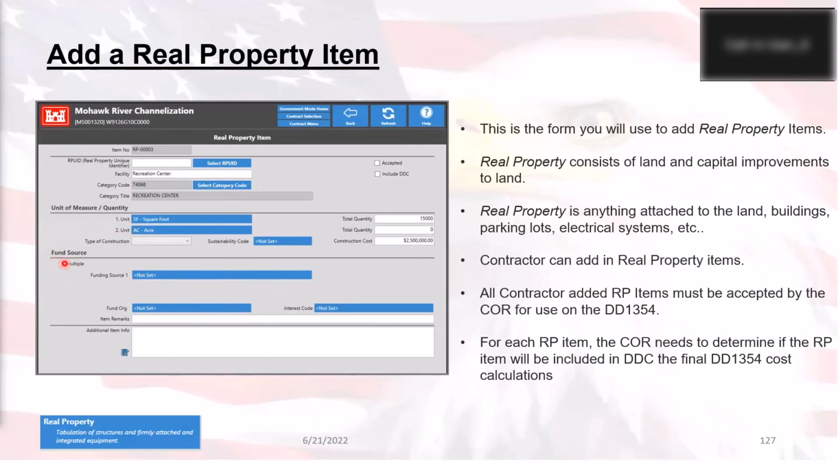The nice thing is we do allow you to use more than one funding source for the real property item by checking this box right here. And then you'll have the option of having 2 more funding sources that will show up, and it'll show what percentages it comes from for each of them. Now, the first funding source, you won't be able to edit the percentage for that one. It will calculate automatically based off of the percentage that you put in the other 2 funding sources.